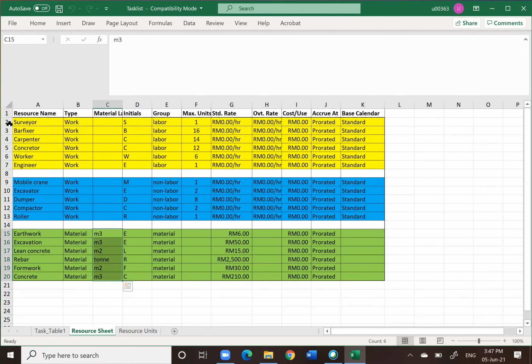You notice that the resource sheet consists of manpower in yellow. The blue one is the equipment, and the green one is the material. And you notice that I input a rate only, using unit rate, for the material. I leave it blank for manpower and the machineries. And then the maximum unit, you notice that I do not put 1, 1, 1, 1. Everything has its own value.